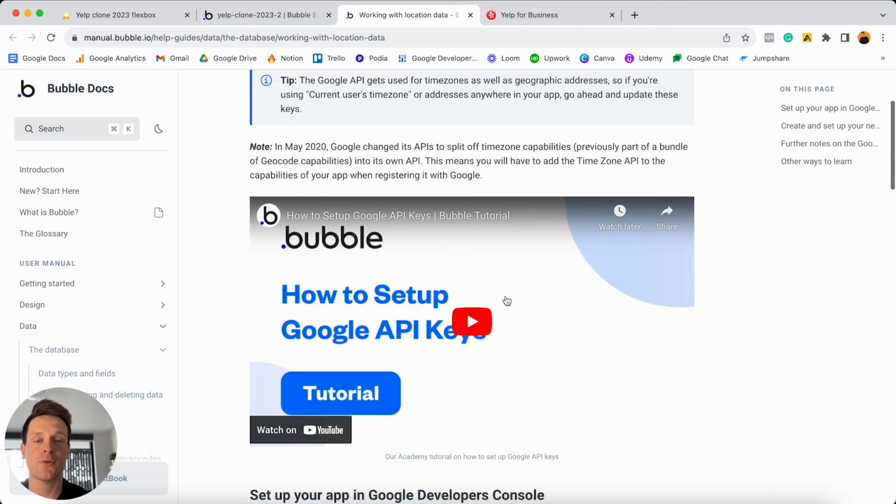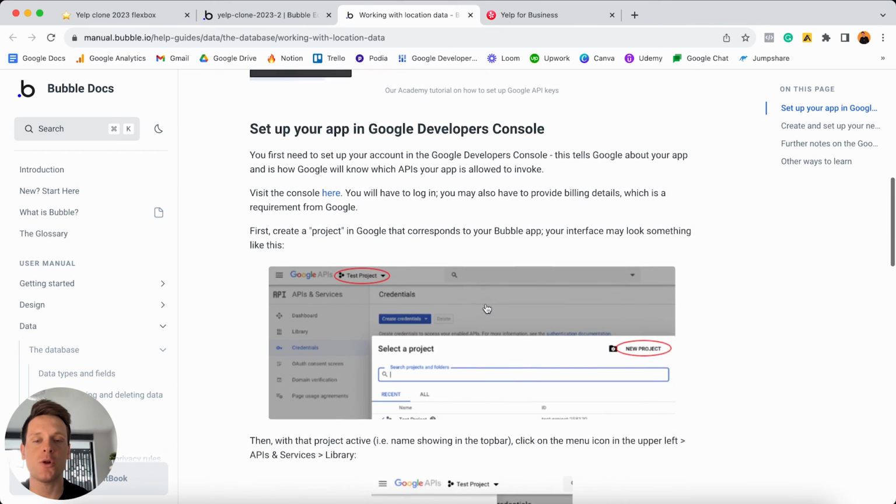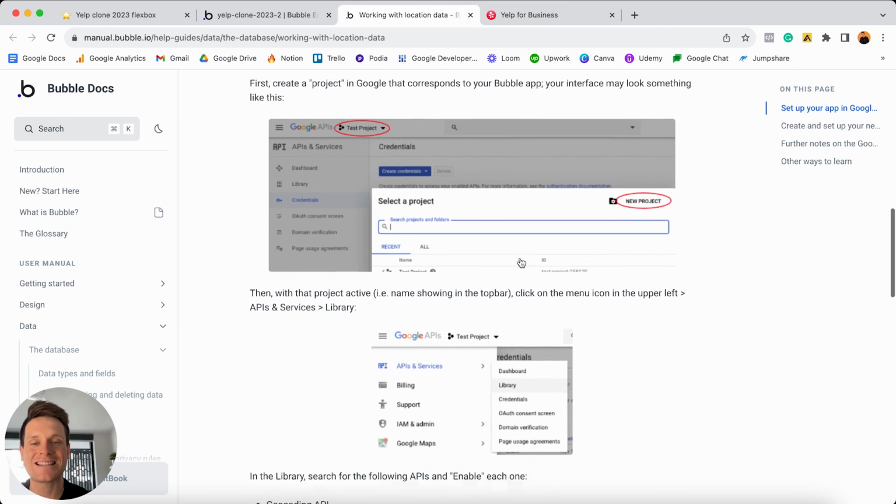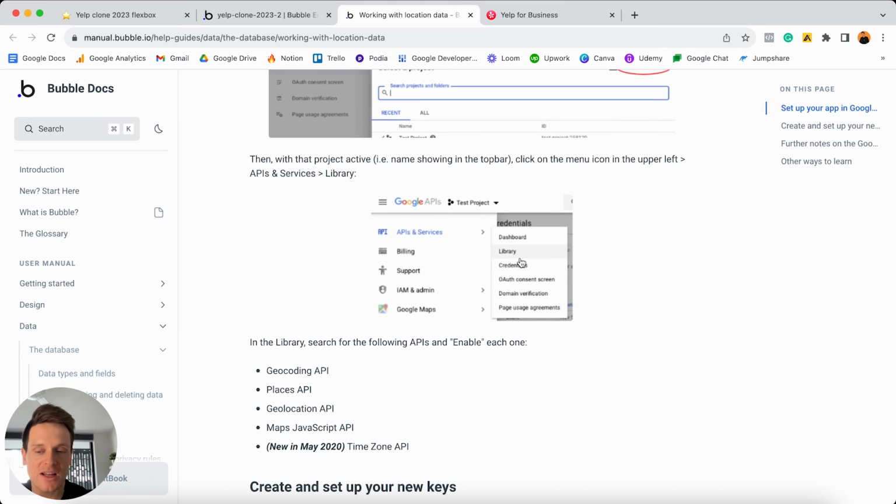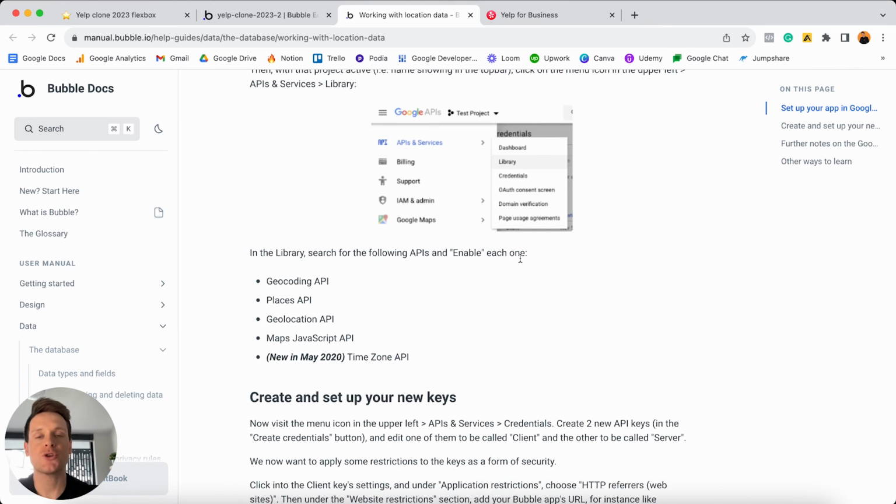And if you're not much of a reader, I'd recommend watching this YouTube video here. But as you'll see, if you keep scrolling down, it walks through the exact steps you need and includes all of the relevant links you need in order to not only create your API keys, but connect them to your Bubble app.